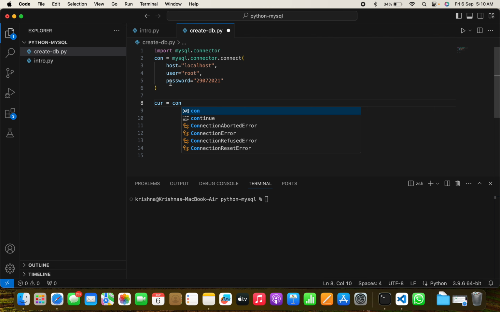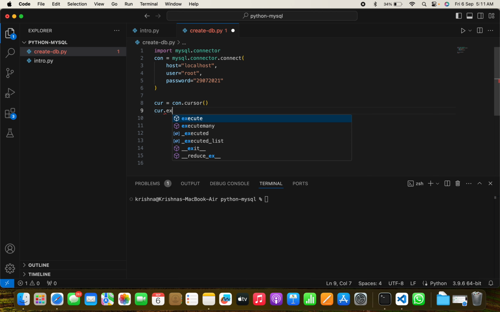con. This is just a variable, your connection object. Dot, we have to call the cursor method, and that's it. Now your cursor object is created. Now you can execute any type of MySQL queries here. So let's execute our database creation query: cursor dot execute, and in this method you can pass your query.